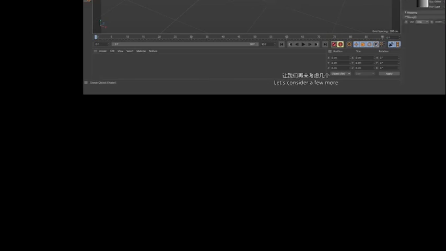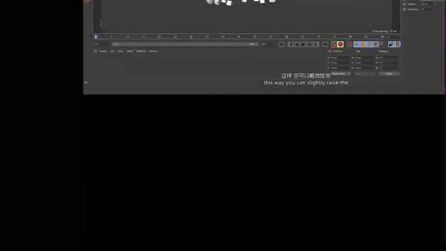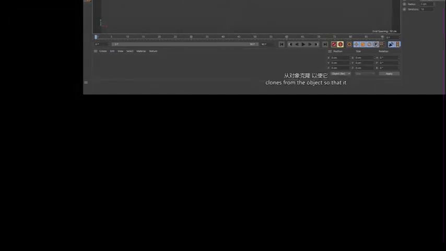Let's consider a few more effectors. Let's create a torus object and place the clones over it. Now go to the Effectors tab and add Push Apart. This effector pushes clones away from each other. Let's adjust the radius of this action. In this way, you can slightly raise the clones from the object, so that it seems that they are lying on the surface.